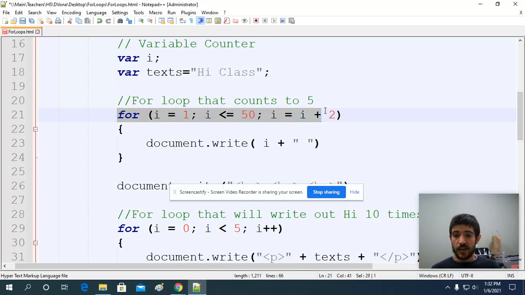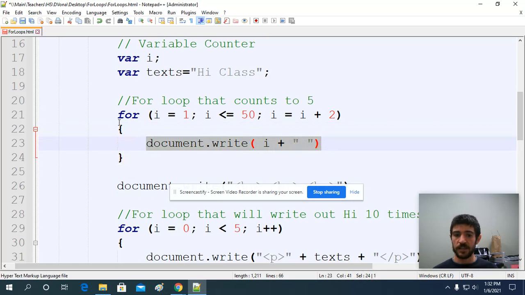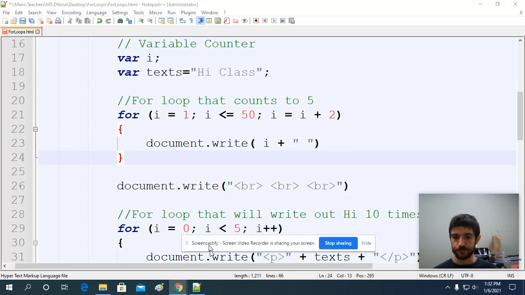So that's the setup of our for loop. Then we have a left curly brace and a right curly brace. That marks the code that will be repeated. So any code that you want to be repeated has to go inside the left curly brace and before the right curly brace. This marks the beginning and the end of the loop.